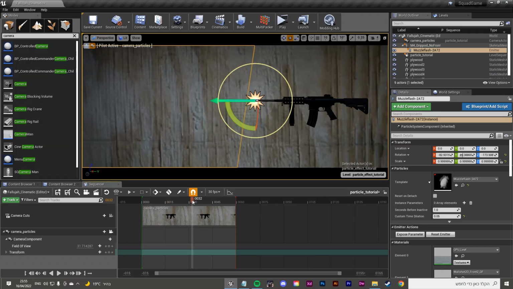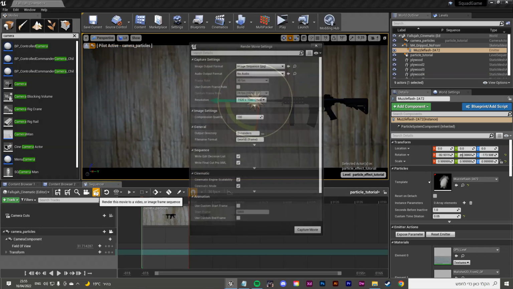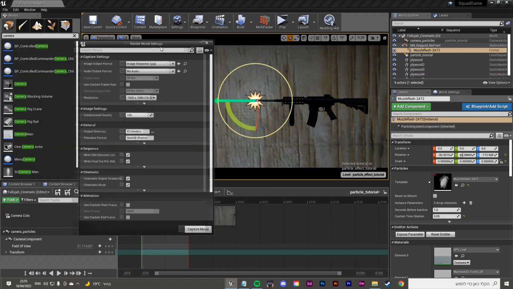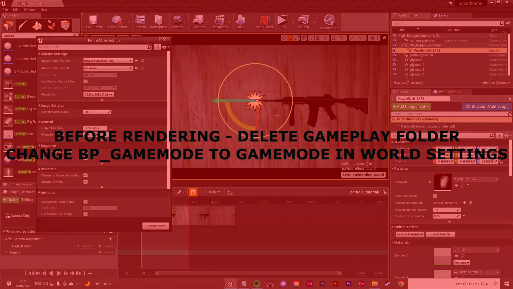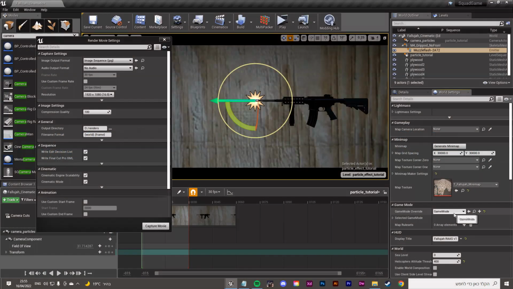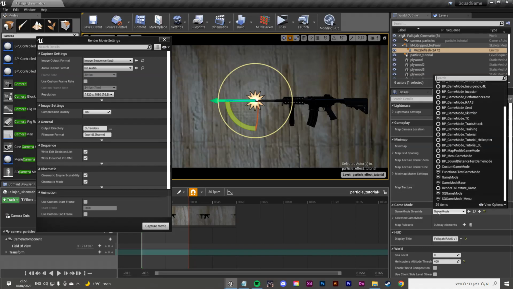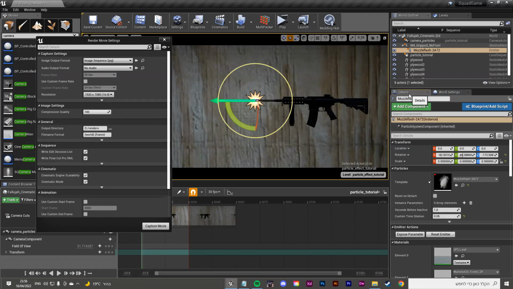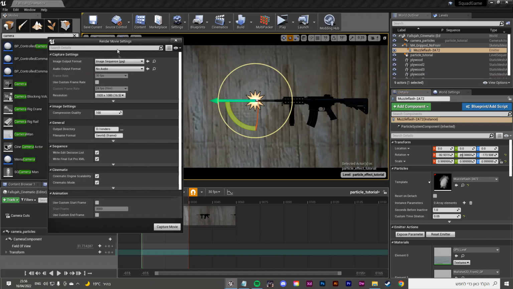So for now, I'm going to cut that down into 30 frames. After I cut that down to 30 frames, I'm ready to render. When I press render, I want to remind you that, if you look over here on the screen, you will need to delete the gameplay folder, and you will need to set up in the world settings the game mode to just game mode, not BP anything, because it will crash your program if you don't do that prior to rendering. That's just a reminder from the previous tutorial.